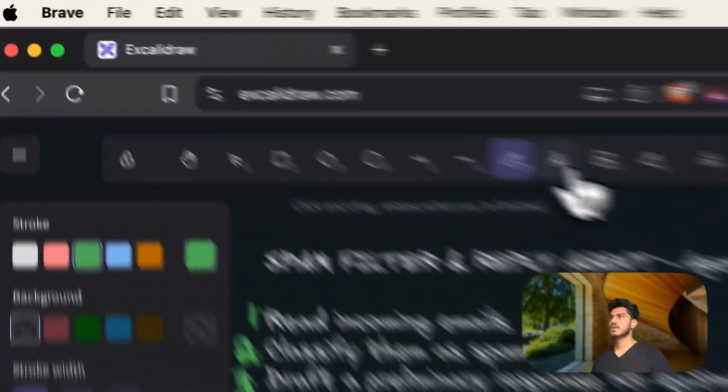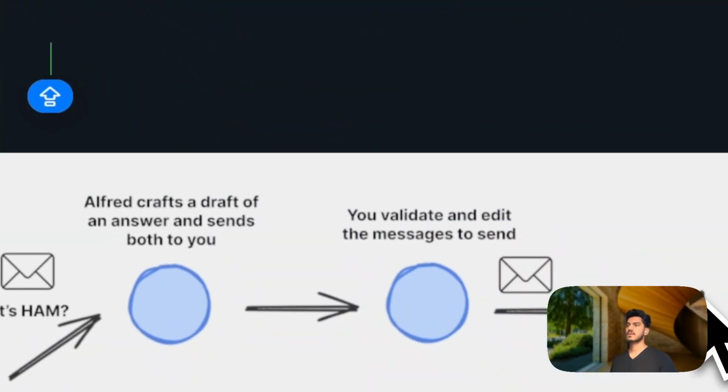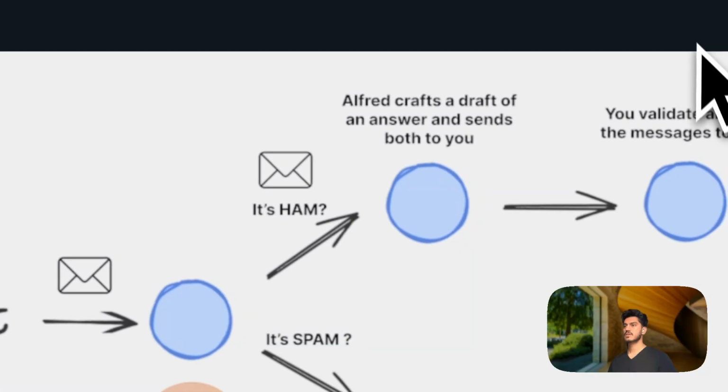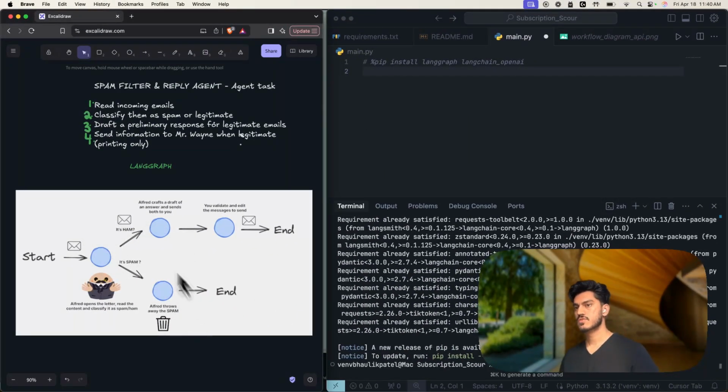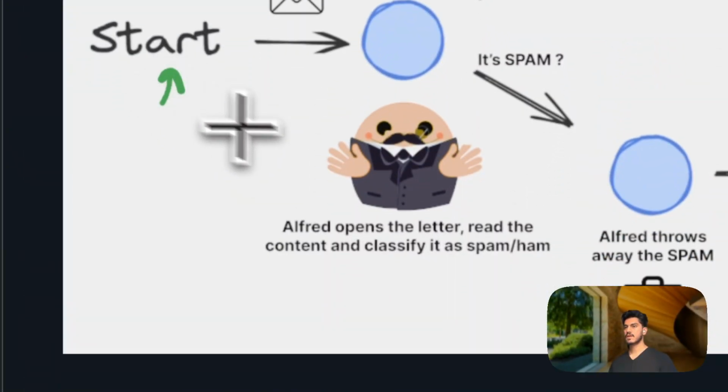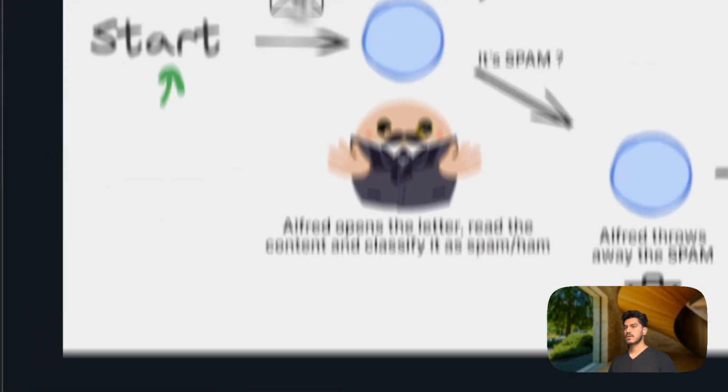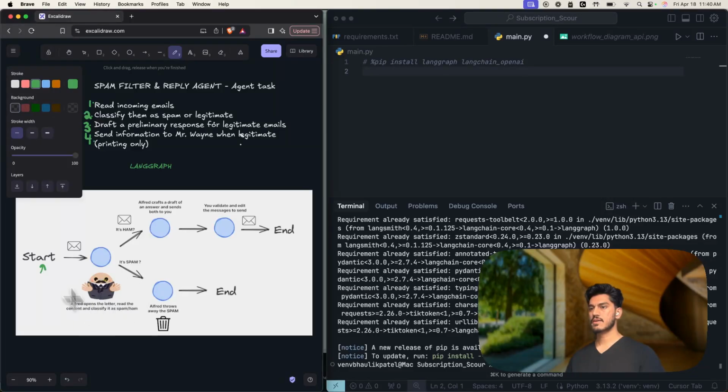The framework I'm using here in order to do this is obviously LangGraph. And here's a diagram on how this flow is going to work. It helps to think of LangGraph in terms of diagrams. So we first start out here, and then Alfred opens the letter.